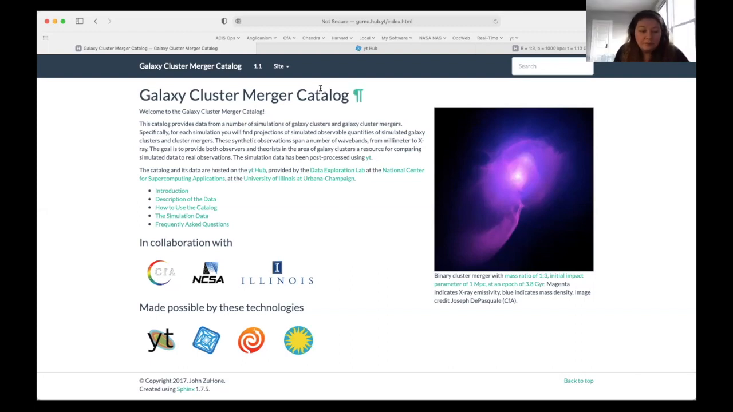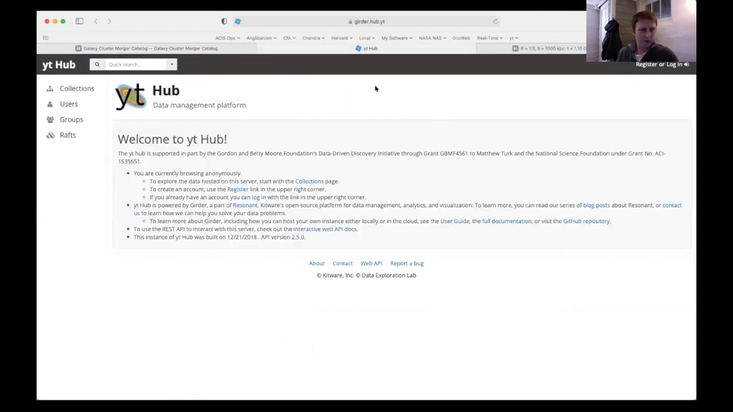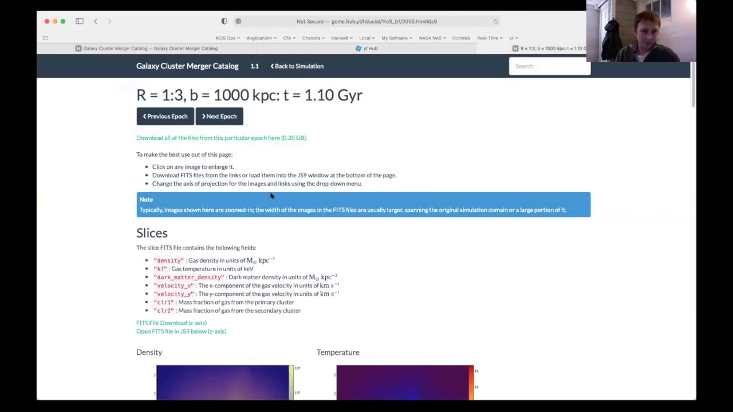Okay. So this is the Galaxy Cluster Merger Catalog. It's in collaboration with some familiar folks. I think these icons need to be updated. Basically, this is hosted on the YT Hub, which, if you don't know about it, is a great thing that the YT project is hosting, where you can host data for people to download and to browse and open in Jupyter notebooks. And so we have all of these data, primarily FITS images, hosted on the YT Hub and then collected on the Galaxy Cluster Merger Catalog webpage.